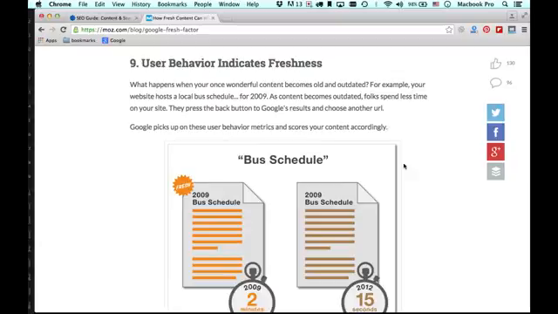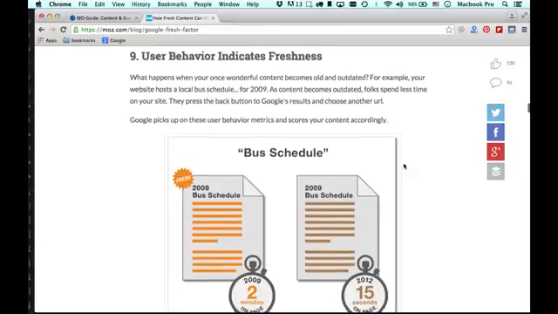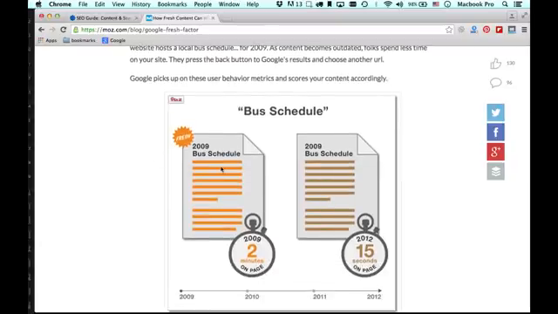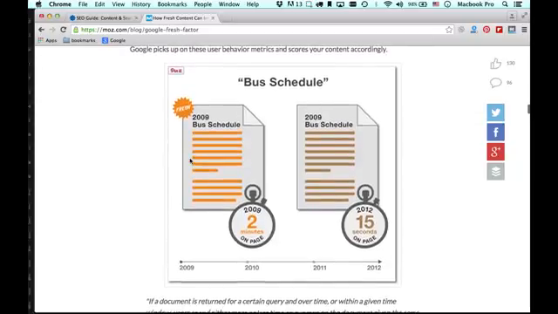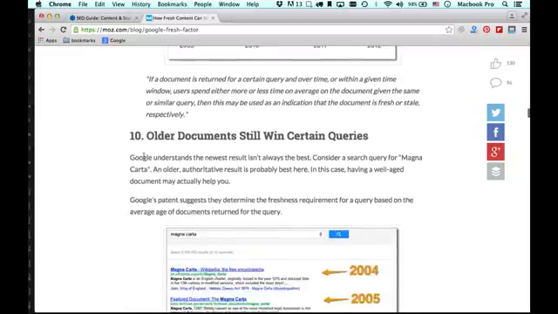Then they also talk about the user behavior, which would indicate the freshness. They give the example of a bus schedule from 2009, whatever, 2014, 2015, doesn't matter. If it's an old bus schedule, Google knows that it's fresh if people are spending more time on the page. If they're spending 2 minutes on the page versus just 15 seconds. And of course, if they're more engaged in that content, not just spending a lot more time there, but engaging in that content, sharing it or commenting on it, those are also freshness signals.